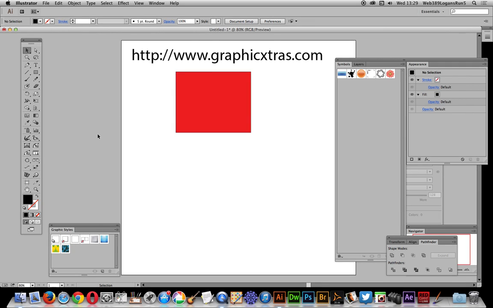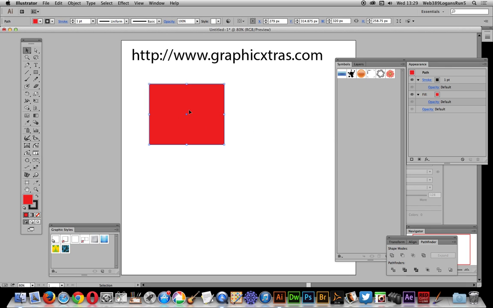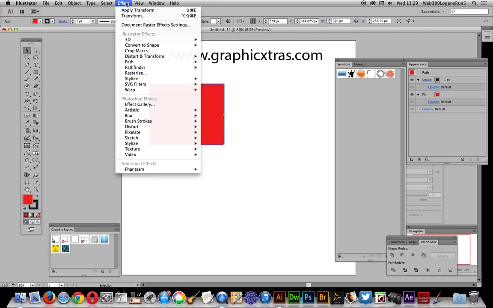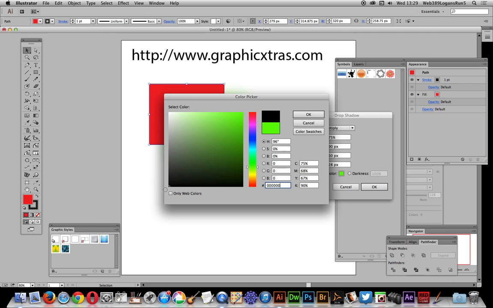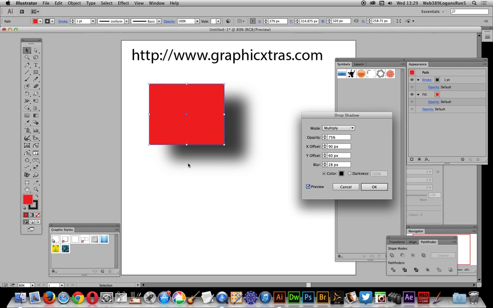I'm just going to show you how to create shadow designs in Illustrator using just a basic square. Now I'm going to go over to Effect, Stylize, and Drop Shadow. Preview, and I'm going to change the color to black, and you'll see obviously a shadow there.